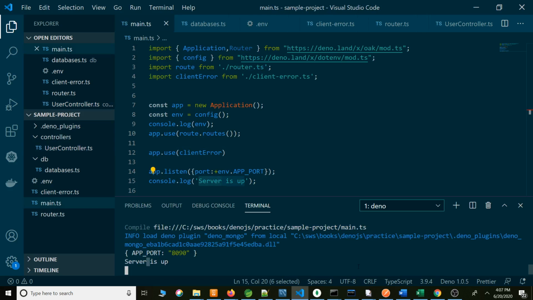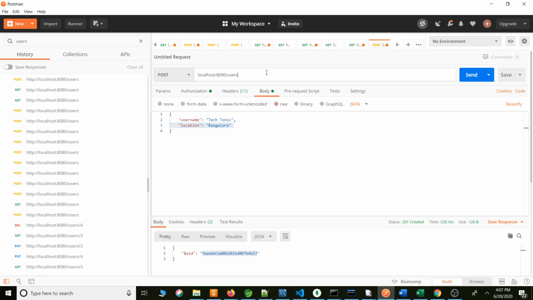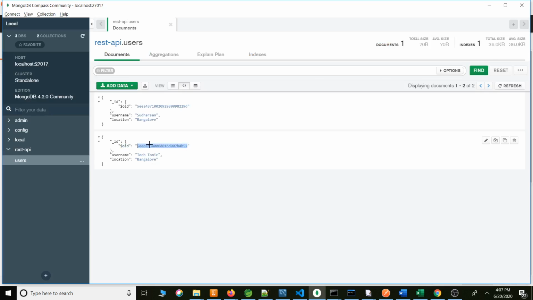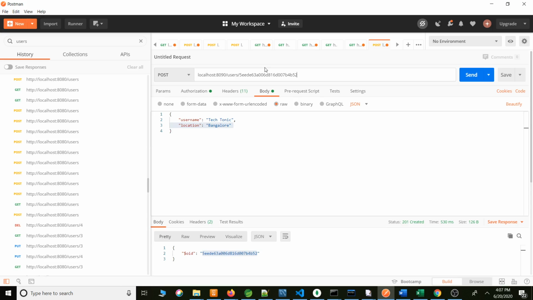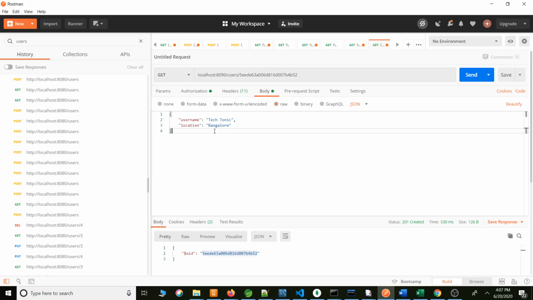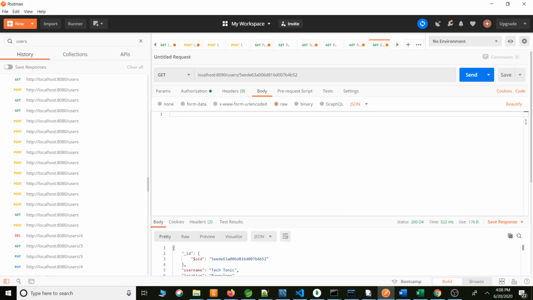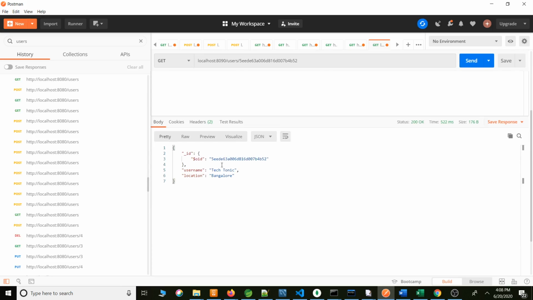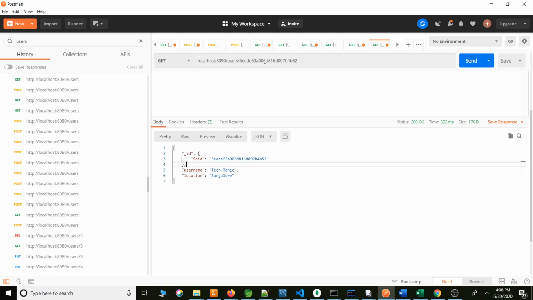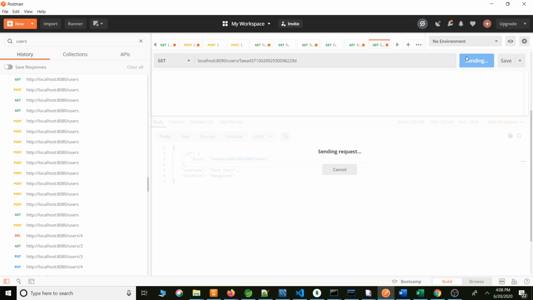It is printed out. Now use the get function: copy this one, and make it a get method. No need to pass a body; even if you pass one, it won't read anything. We got the data from the Mongo database. Let's check for another record. Take this ID, pass it over here, and send it. We are getting the data from MongoDB.